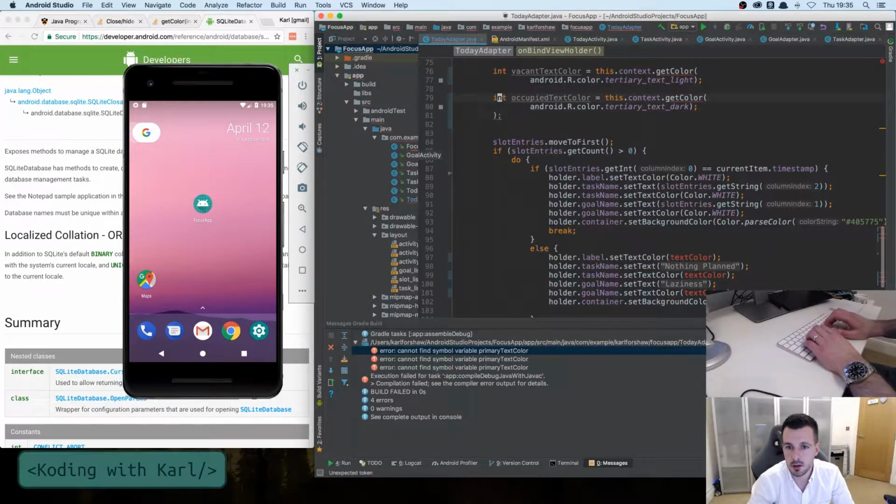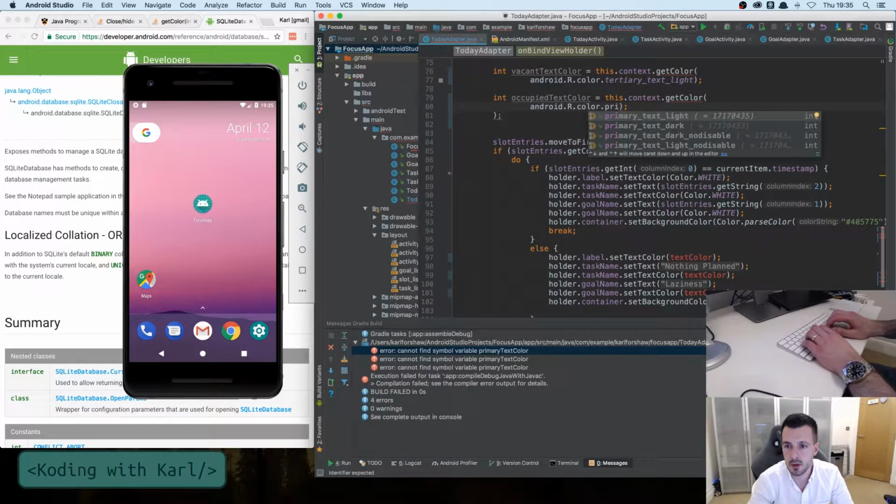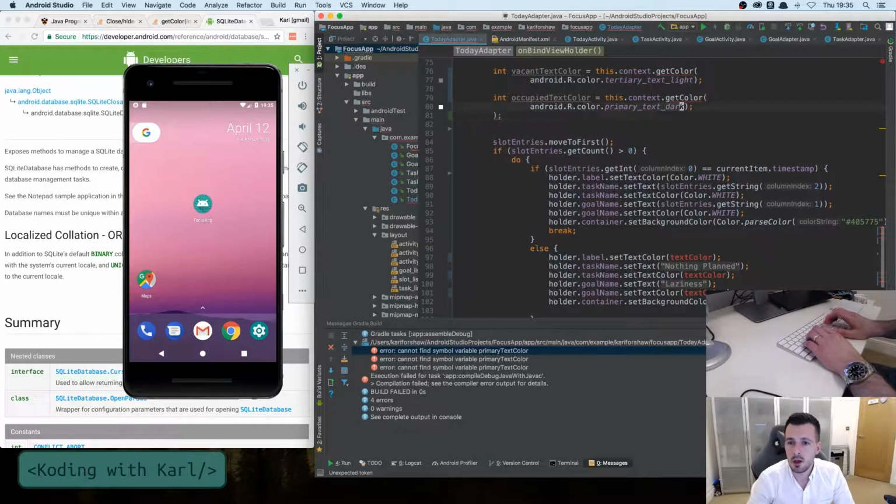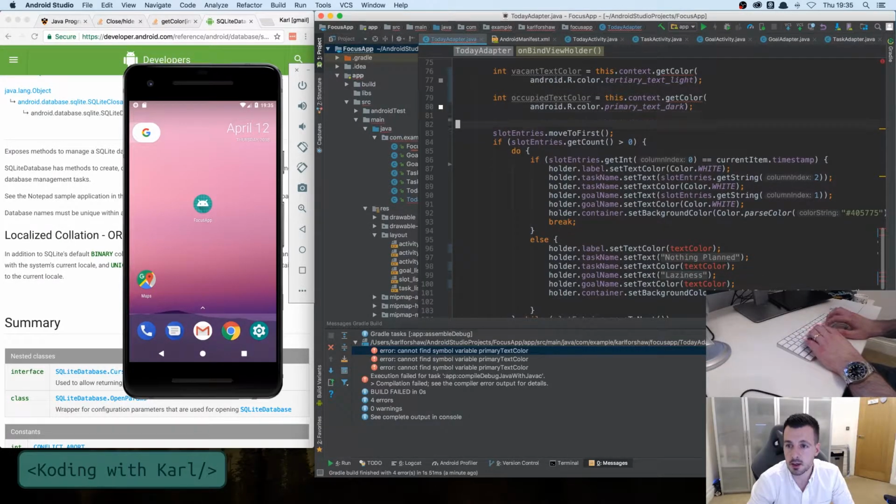And hopefully, okay, that looks like the same color. As you can see around here, we have that. So let's do primary text dark for that, because I know that is closer to white. Yep, we don't need that semicolon. We do need that one. And we don't need... Okay, let's just put that there and delete that line. That's it. Okay, so now all this color.white here I will replace with occupied text color.